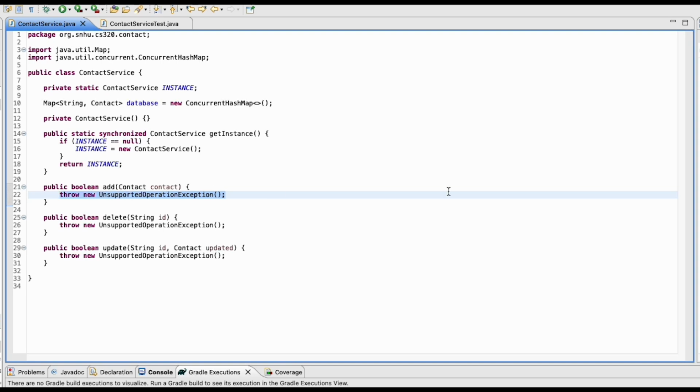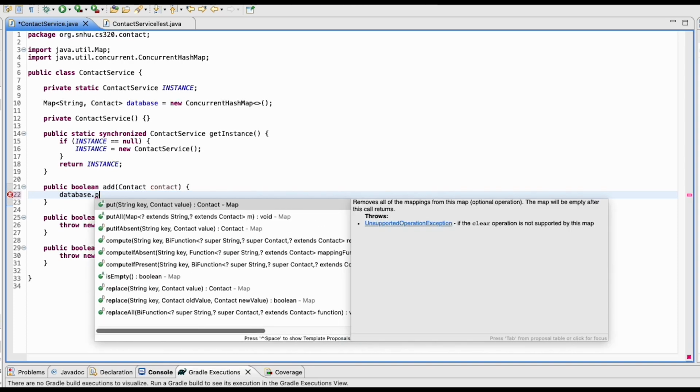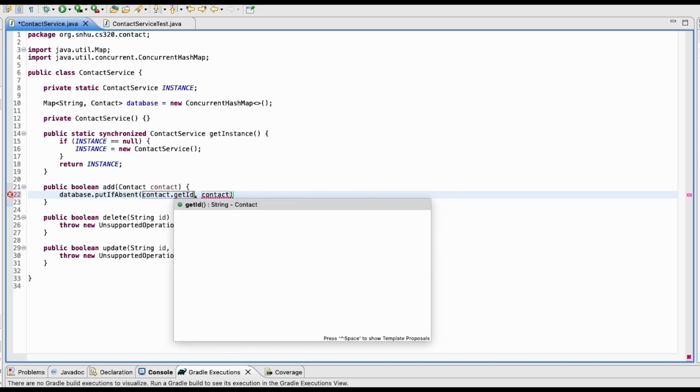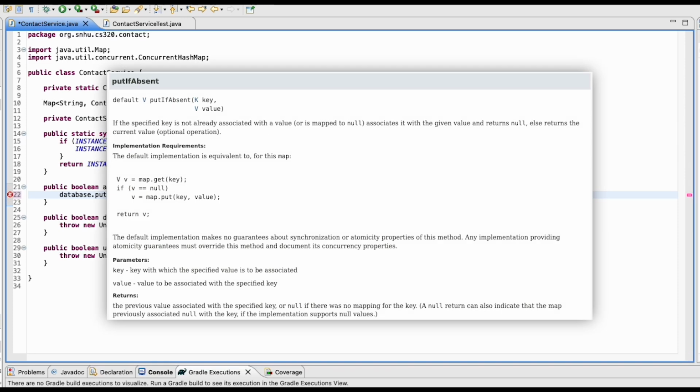So the first thing we want to do is put the new value into the hash map, and we're going to use a special method called putIfAbsent to do that. So we'll say database.putIfAbsent, and what it does is it only adds this new value into the map if the key that we provide does not already exist in the map with an assigned value other than null. So if the key is in the map but it has null, this will succeed. If there is no key in the map matching this ID, it will still succeed.